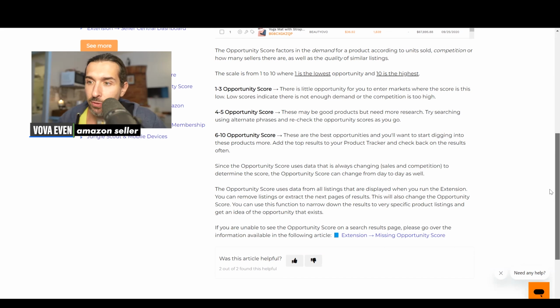So it takes these parameters into account and then it gives the score. The scale is from 1 to 10, where 1 is the lowest opportunity and 10 is the highest. A 1 to 3 opportunity score means there is little opportunity for you to enter markets where the score is this low. Low scores indicate there is not enough demand or competition is too high.